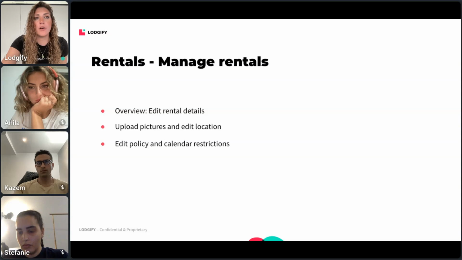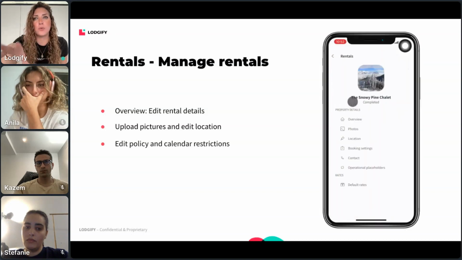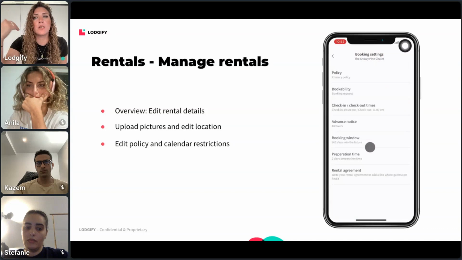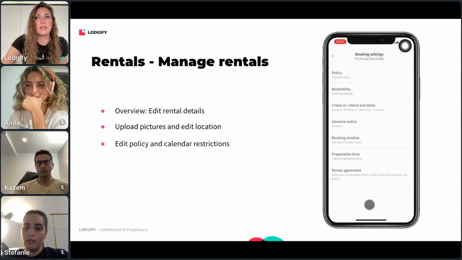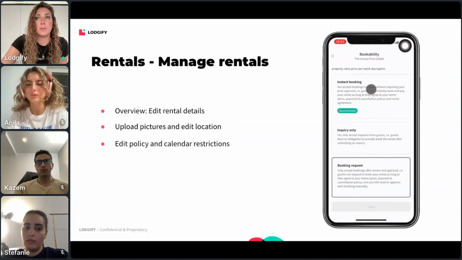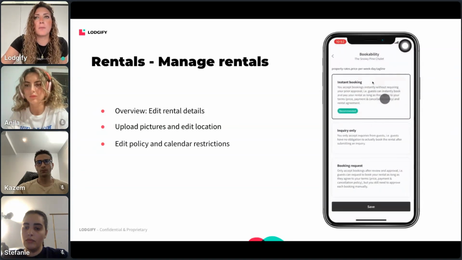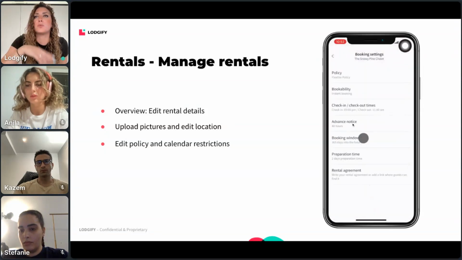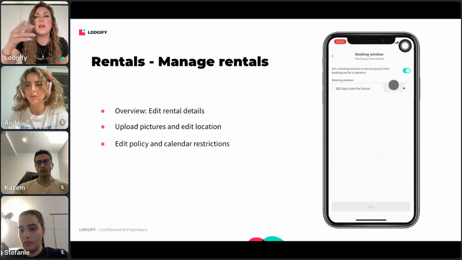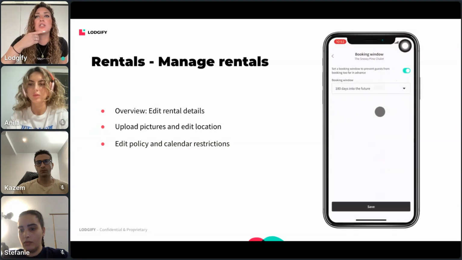Next, very important, you can edit the policy and configure your calendar restrictions. Now, you cannot create policies from the app, but you can choose a new policy from the ones that have already been created in the account. Once you select the policy, this is the policy that will apply. You can change from one bookability option to the other. For example, if you want to change from booking request to instant booking.